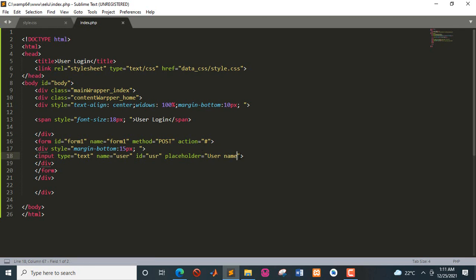Then we shall give it a class called login underscore text. So we shall use this particular class name when we are styling our page. So now to create the next div tag, which is for password, you simply copy this up to this point, copy, then you paste it right below here.